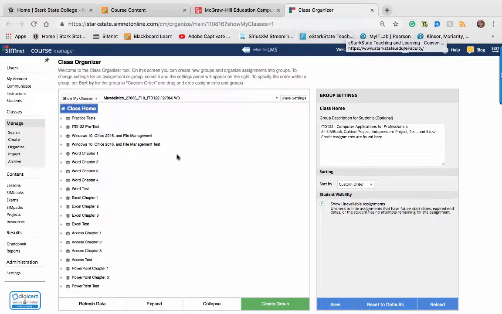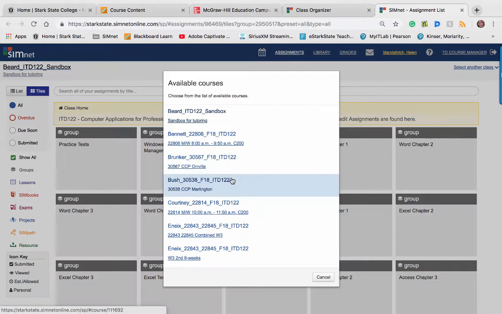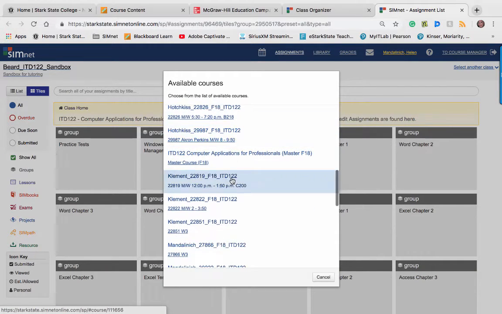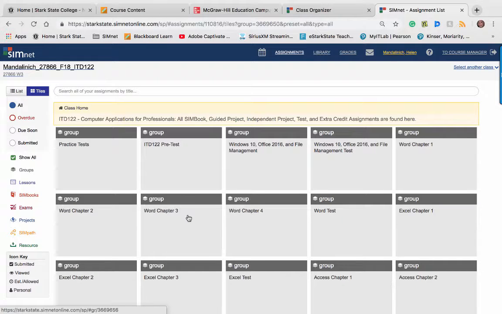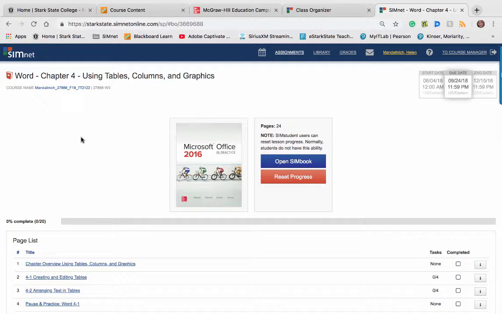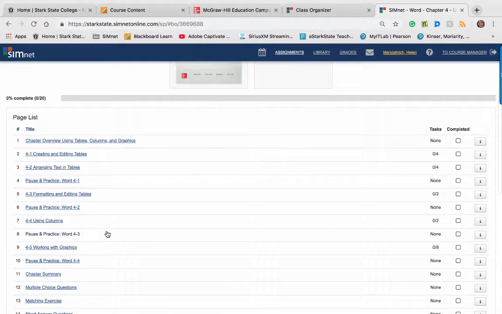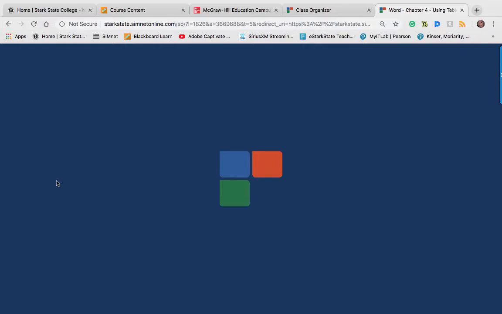Right now I'm going to go into student view, and then I need to make sure I go to my class. You would not, of course, have to do this. Okay, and we're in Word chapter 4. The ebook is in this orange, the Sim book, so I'm going to go there. Since we're going to work on the pause and practice, I'm going to find the first link that says pause and practice, and get myself all set up.